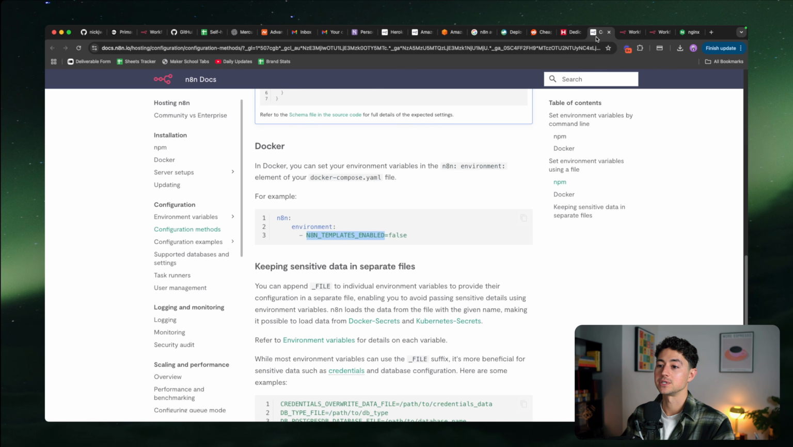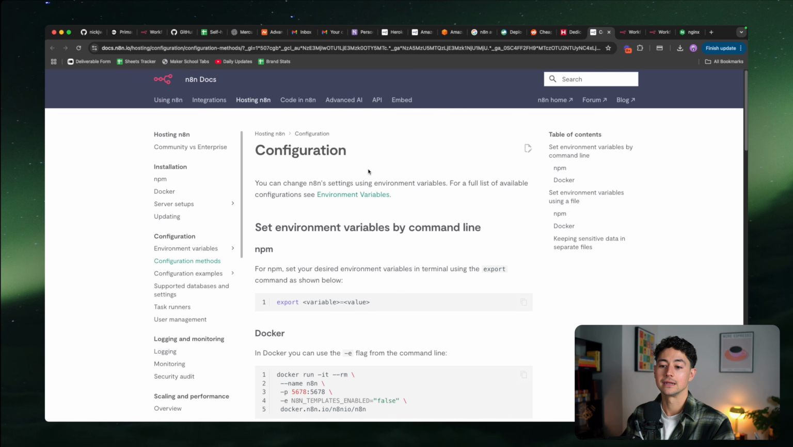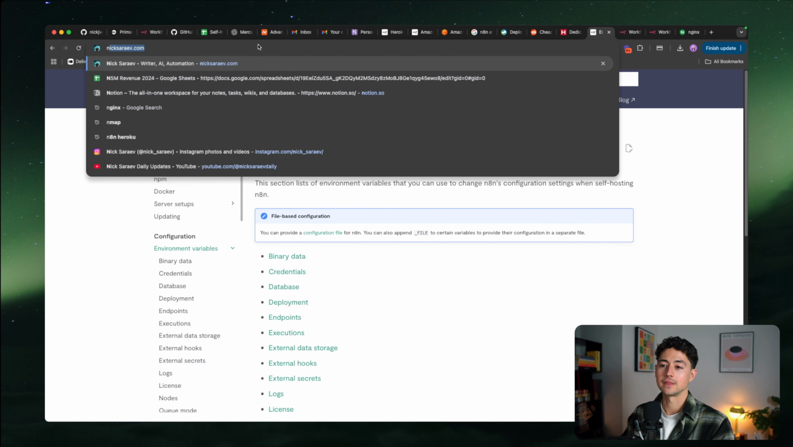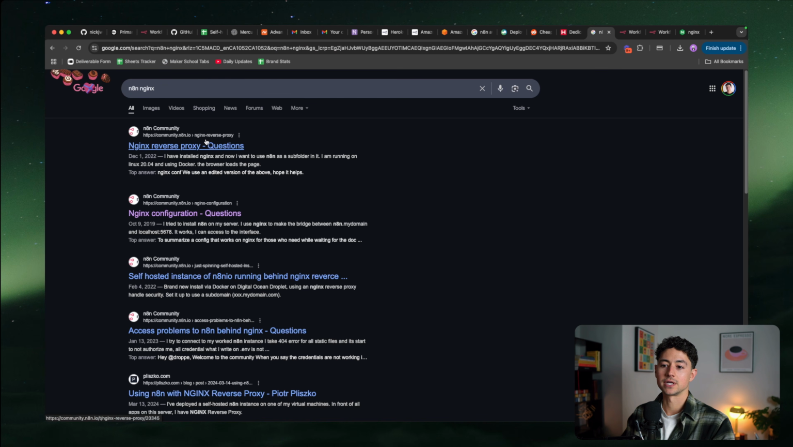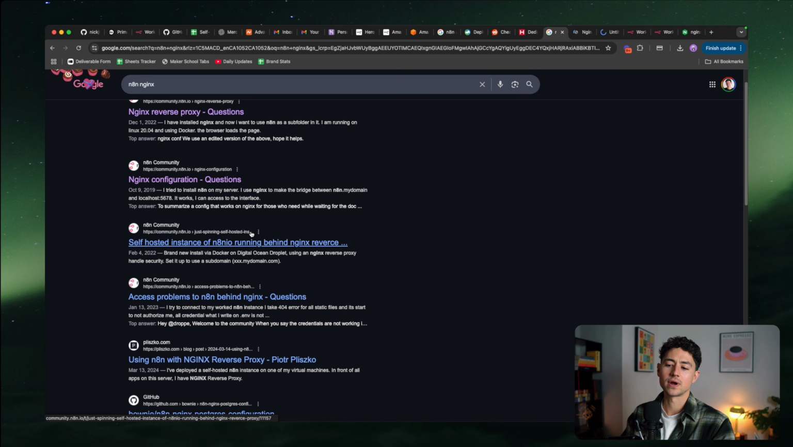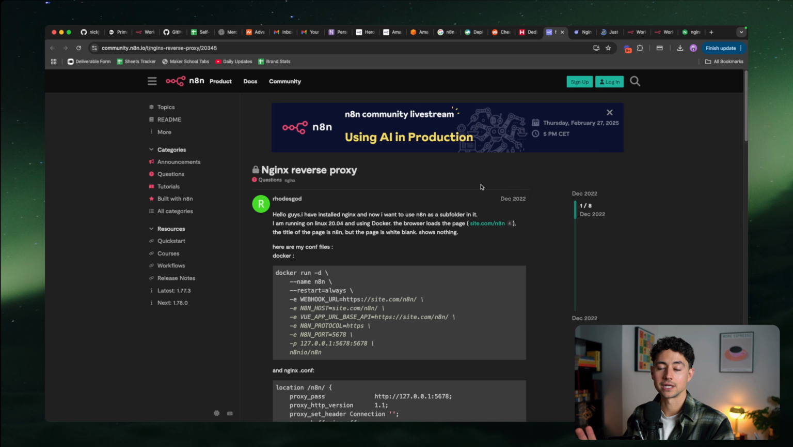But there's a ton of great documentation written on all of this stuff on N8N. Feel free to check out configuration, environment variables, and then if you just type N8N Nginx right over here, it'll show you there are a variety of answers direct from the founder of N8N himself that walk you through what that process looks like.